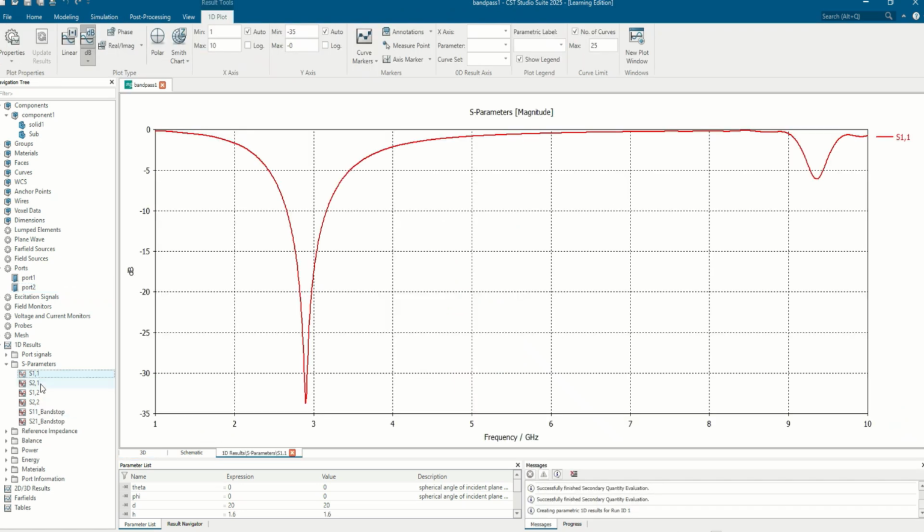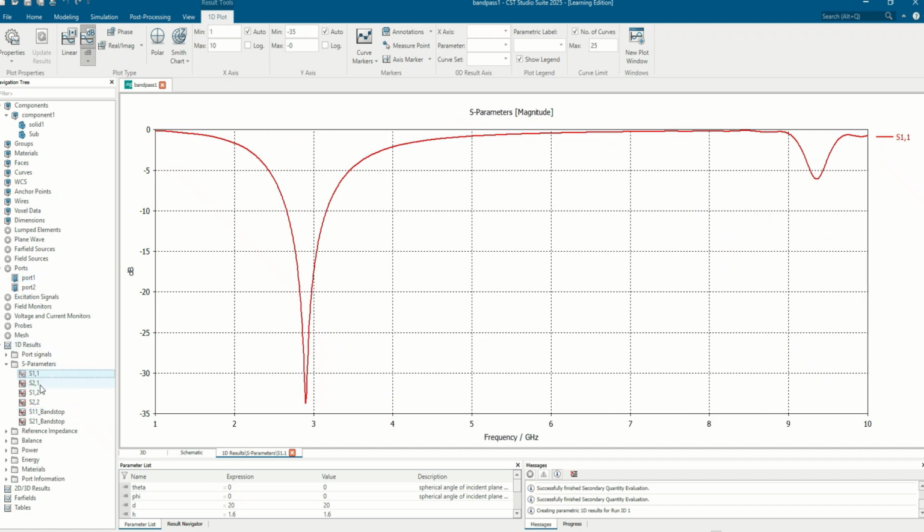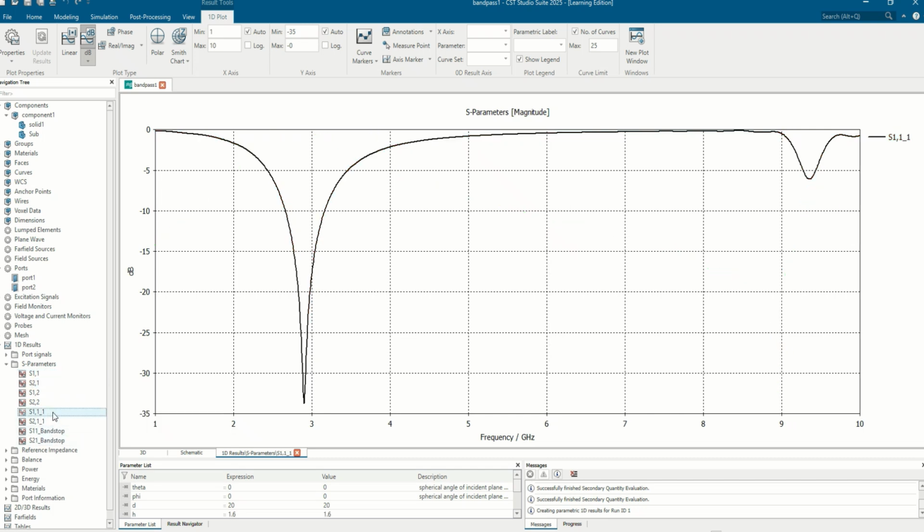Okay, let's see what the S11 and S21 response is. Here you can see that S11 is showing a dip. That means it is getting transmitted. But for the band stop characteristic, S11 will be showing the 0 dB value, and for a band pass, you can see that it is less than minus 10 dB. So I'm going to copy this also here for better comparison.